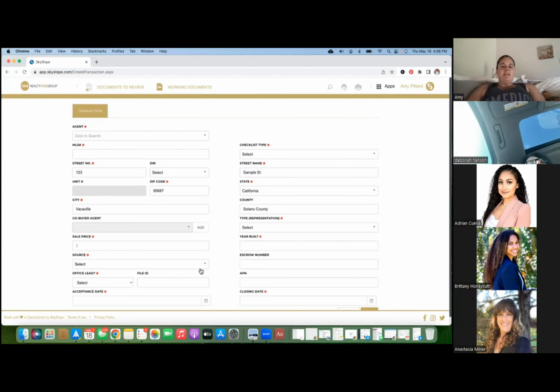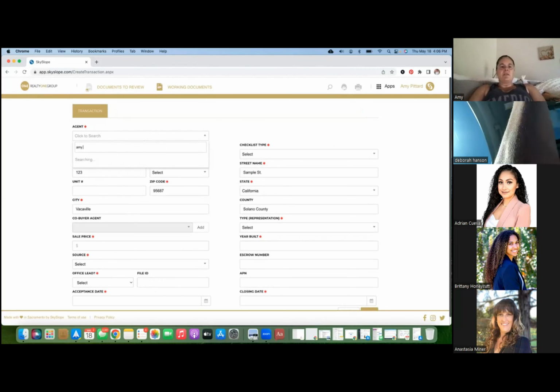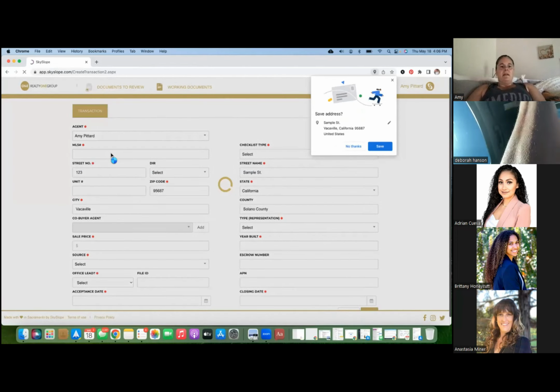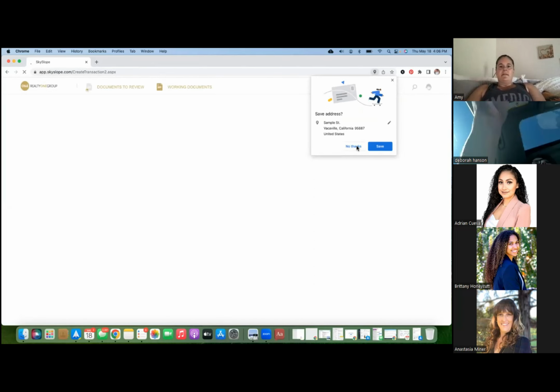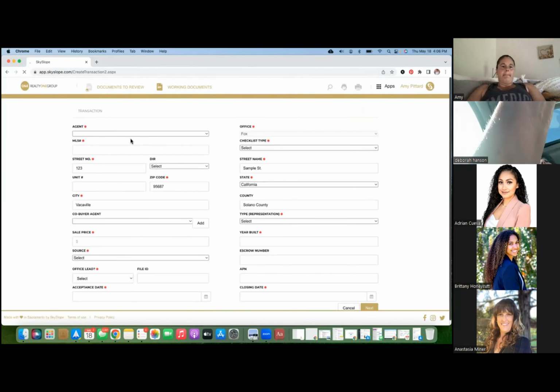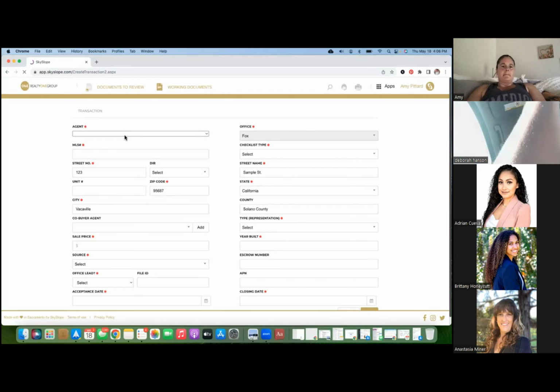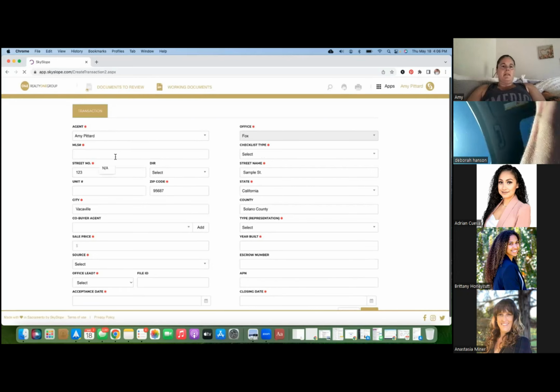What you're looking for inside Skyslope are all these little red stars, asterisks. You're going to fill in that information. So here is where you would select your name. This is going to be the MLS number. If the property wasn't in the MLS, because this is a buyer transaction it usually is, you would just put in an A for the MLS number. Otherwise, you put in the actual MLS number.